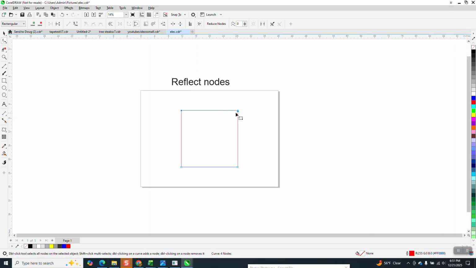If you select these two nodes, they'll both go with you. But if you go right here and click just one time and then move that node, look what happens, it reflects it. Same thing that way. Now we could grab these two and go vertically.